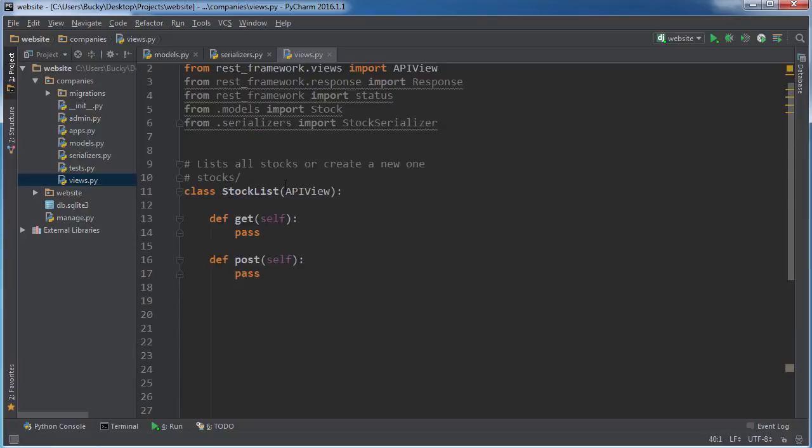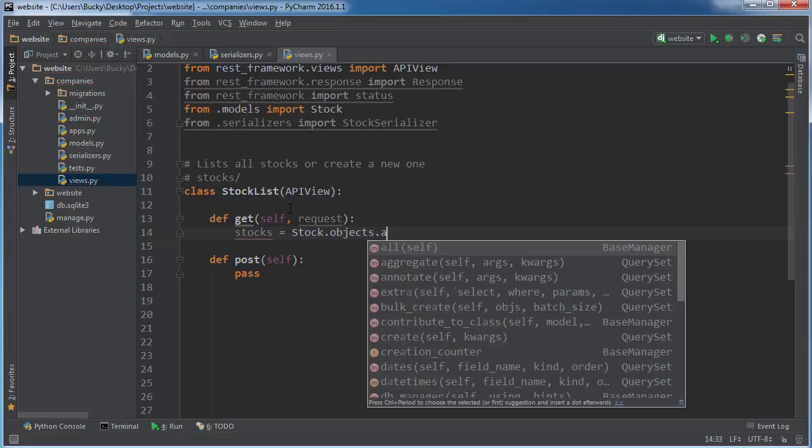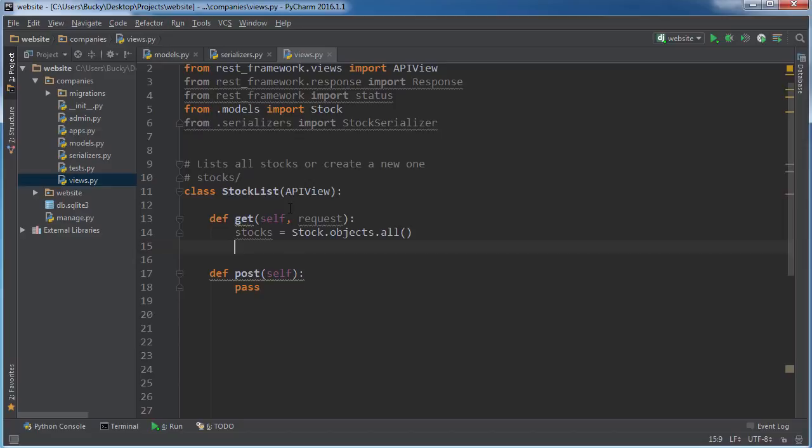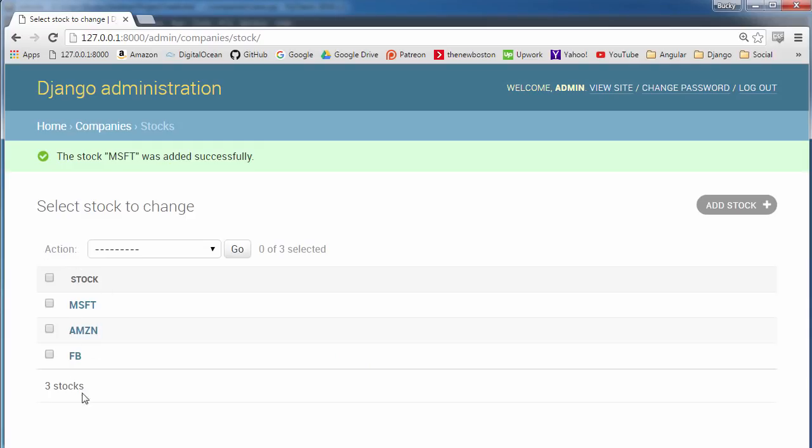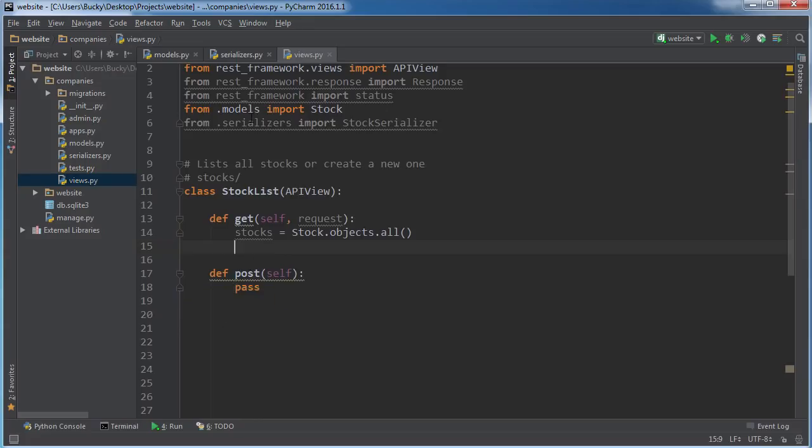All right, so for this GET method, again, this is the one that's going to return all of the stock information. So we need to pass in request, and instead of pass, which pretty much means do nothing, the first thing we're going to do is go into our database and get all of the stocks. So I'll just say Stock.objects.all(). Simple as that, nothing new. So once we have all of our stock objects, all of these right here, we need to go ahead and serialize them. In other words, convert it to JSON.